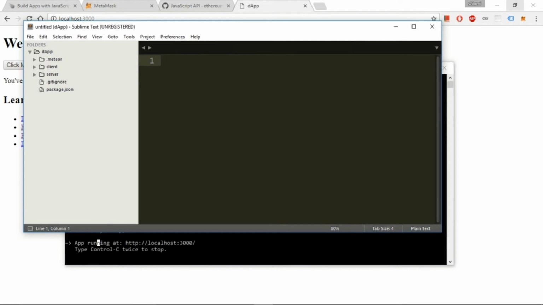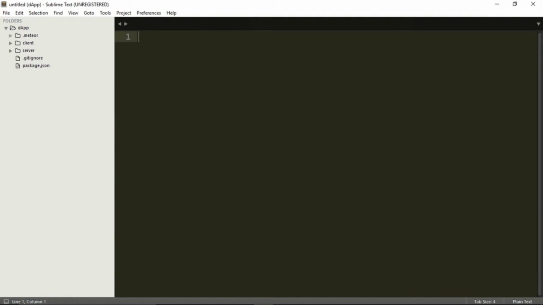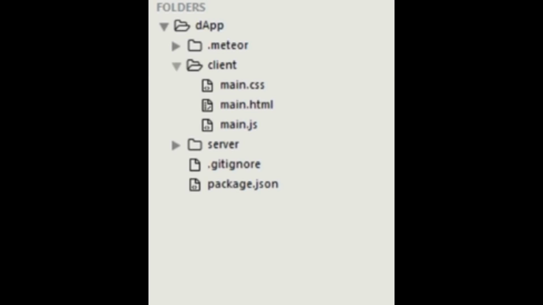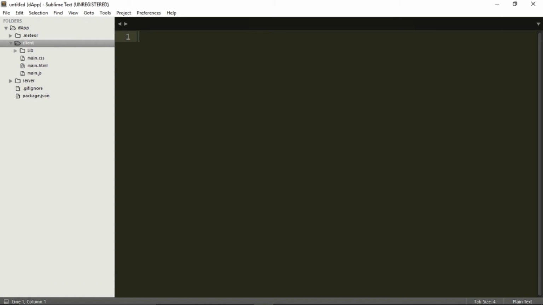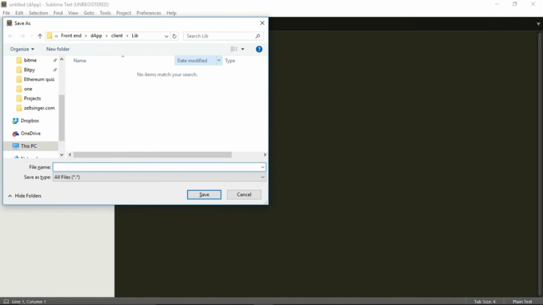In order to do so, we are going to open our decentralized application directory in a text editor. I am using Sublime Text. And under client, I'm going to create another folder called lib, short for library. Inside this folder, I'm going to create a JavaScript file, also called lib, lib.js.